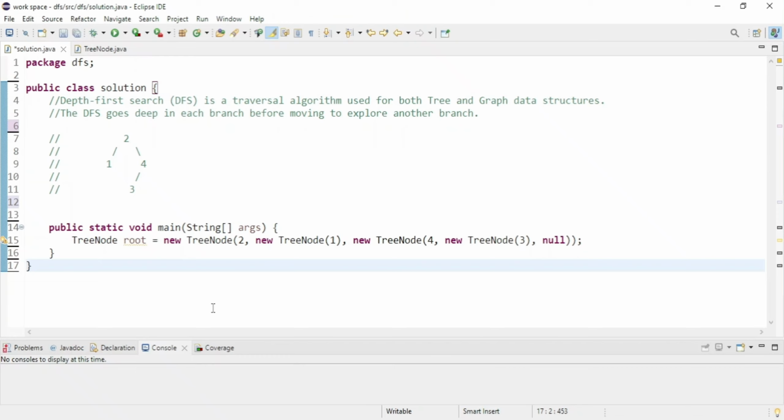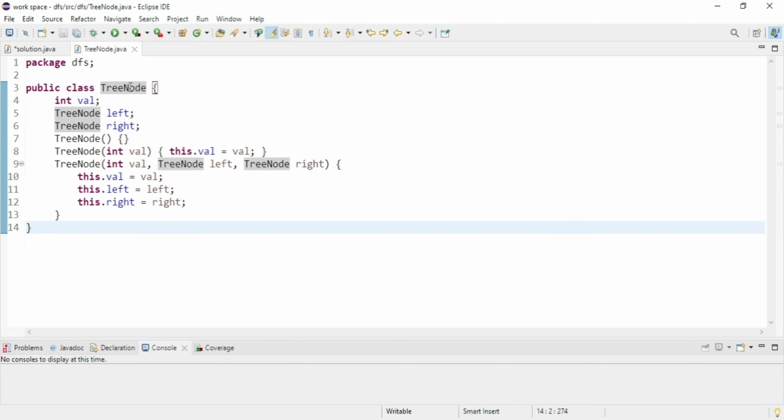Welcome guys, in this video I'm going to explain everything you need to know about depth search algorithm. So I started here by creating a Java project. It has two classes, one is solution and the other one is tree node. This one has a definition of a binary tree which includes an integer value and left and right tree nodes. So let's go back to our solution.